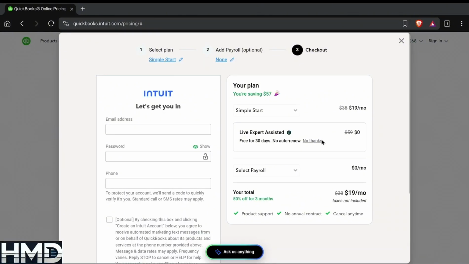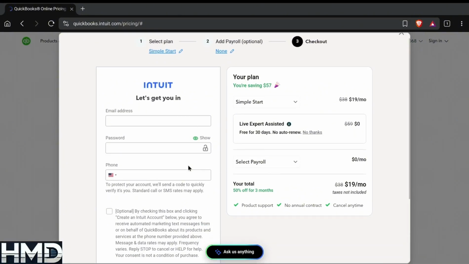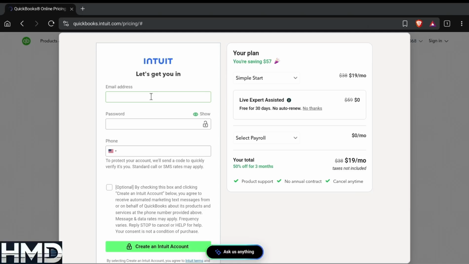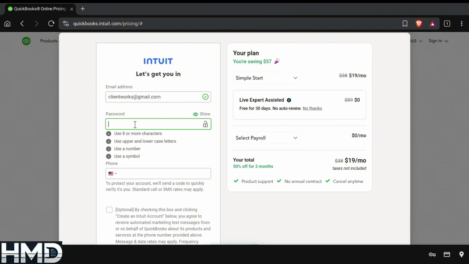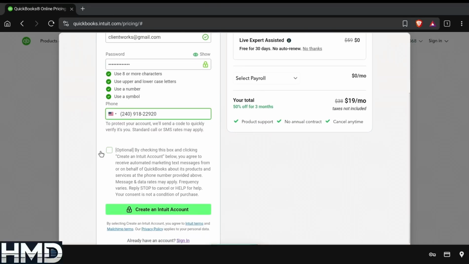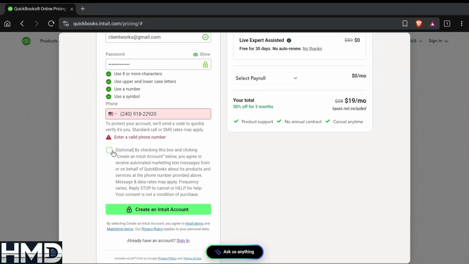Then enter your email address, password, and phone number. This creates your login credentials. Email is your account ID and the password is your security. Check the agreement box. Then tap Create an Intuit account. What happens next? Your account is created. You may need to verify your email and you'll be taken to your QuickBooks dashboard.